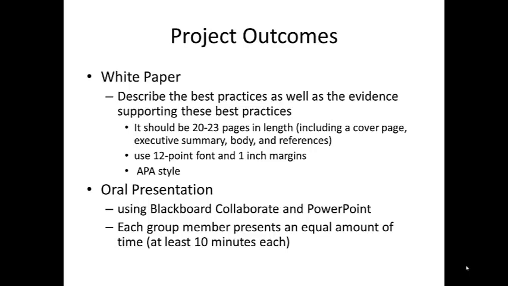And if you look in the Blackboard assignments area of your best practices group project, you will see I have an internet site up there to help you if you aren't familiar how to do citations and references in APA style. Now, along with the white paper, you'll also be delivering an oral presentation as a group.